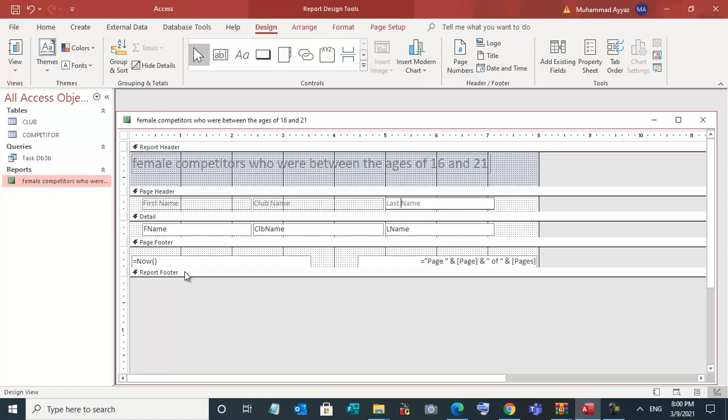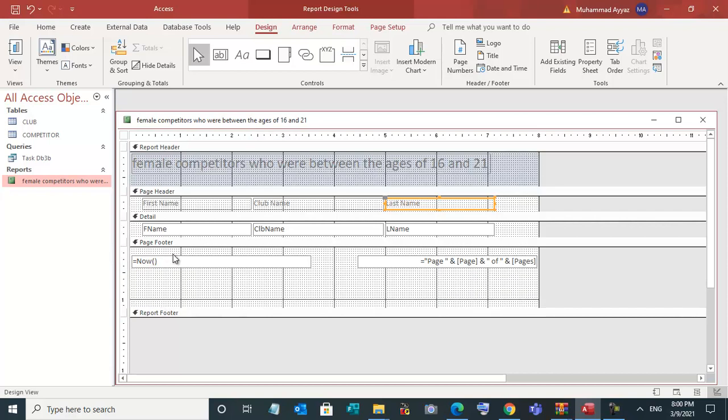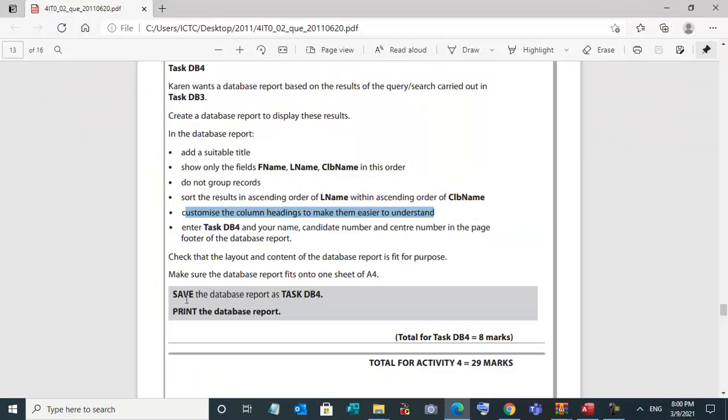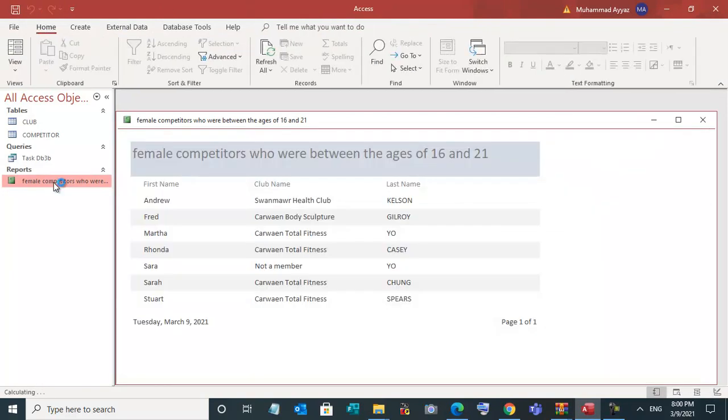Now in the report, this is a report footer, this is a page footer, and this is a report footer. So drag this, make some space. This is a page footer, so we will confirm: enter task DB4 in the page footer of the database, not the report footer. So page footer means if this report is coming on 4 pages, then on all 4 pages you have to display task DB4. And report footer means it will display at the end, only on the last page. That is a report footer.